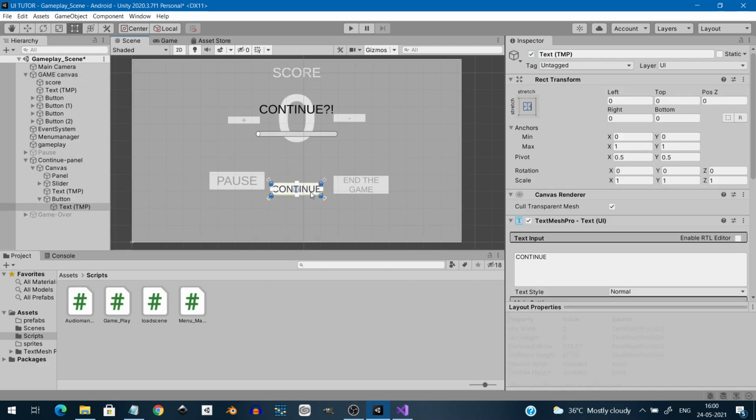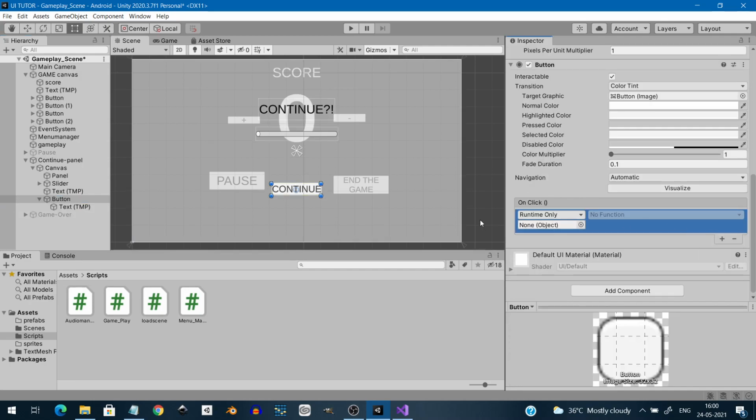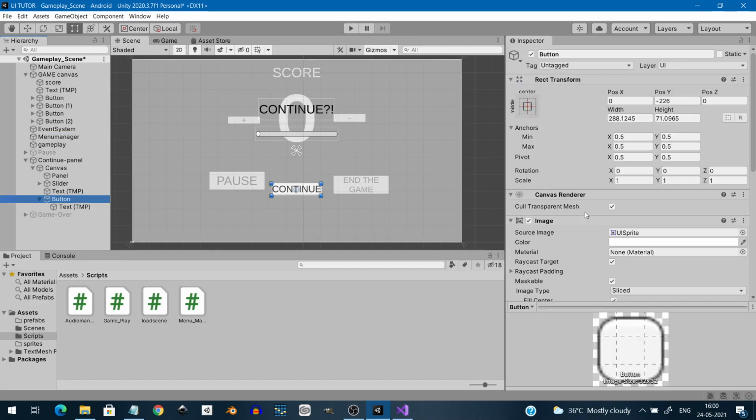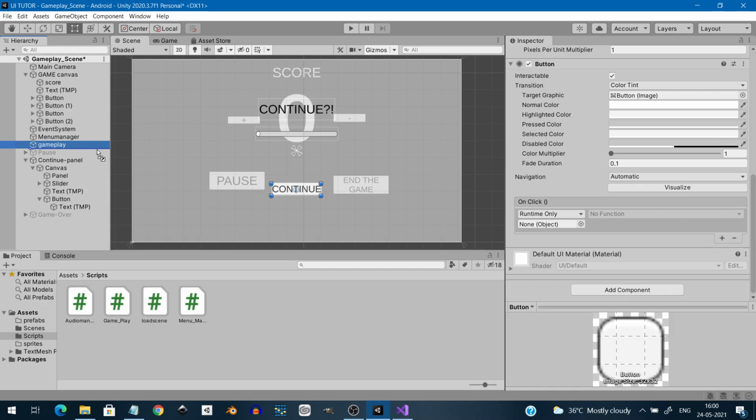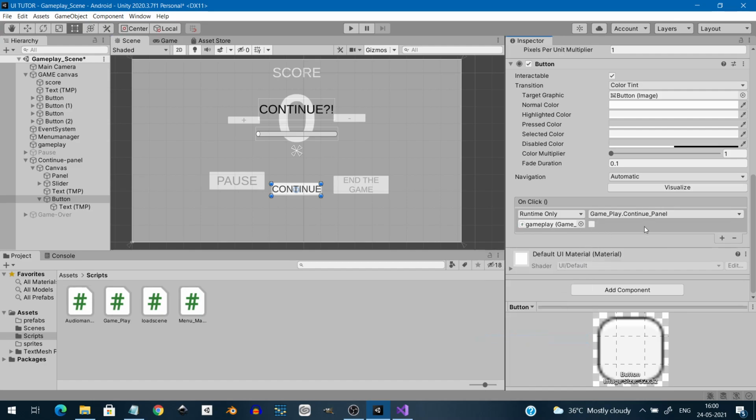So there is a continue button. Let's click on this and assign this gameplay manager right here, and go to gameplay, full continue panel, and keep this thing unchecked.